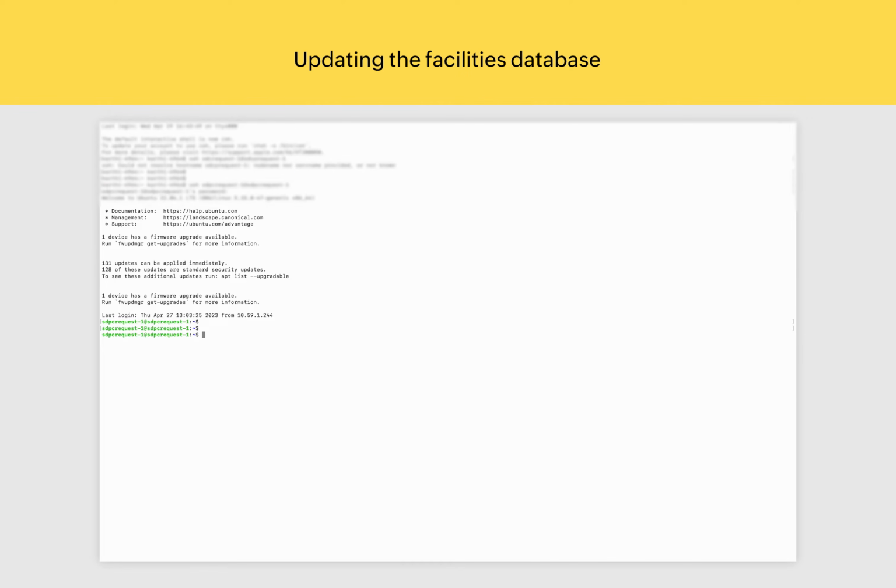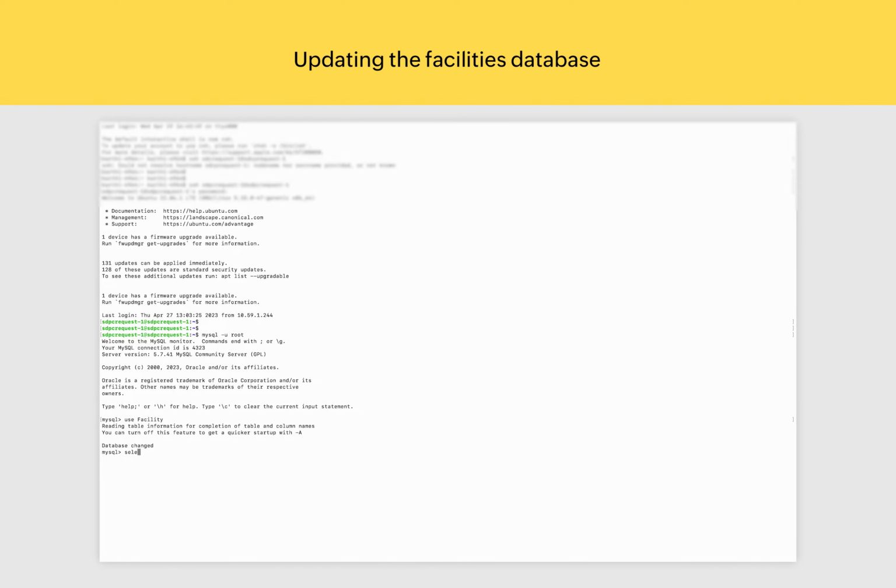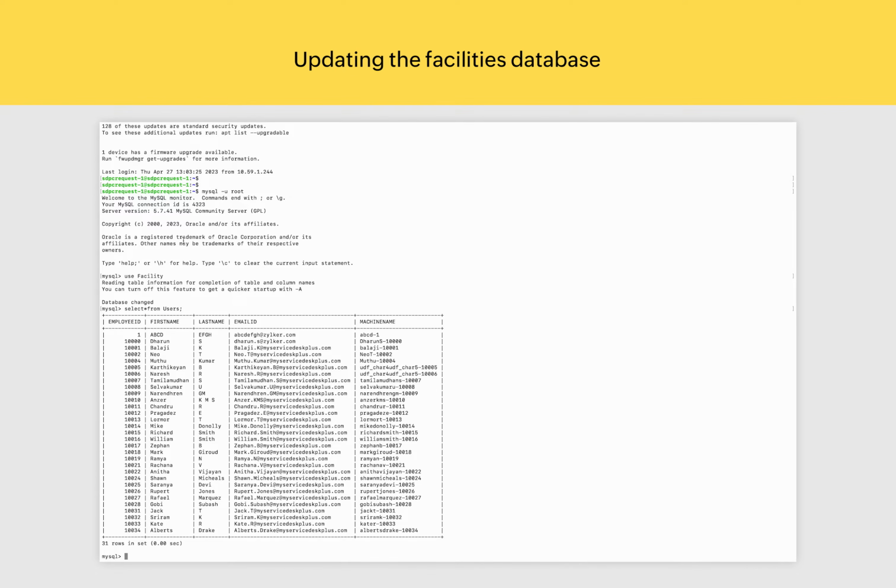I have also written a function to update my facilities database. So I'm just quickly connecting to my database to see if Albert is added as part of the database. And as you can see, Albert is here.